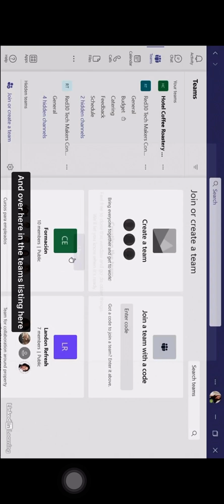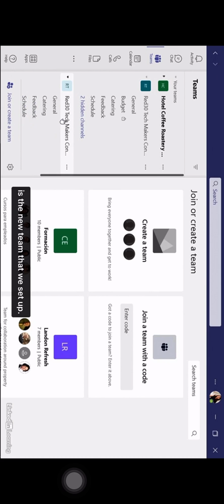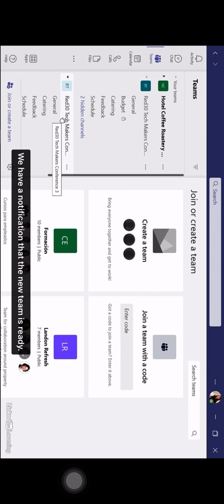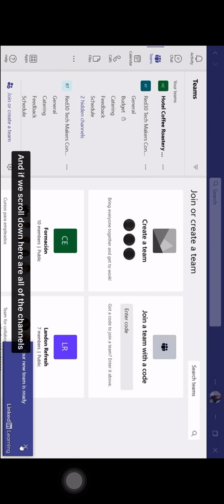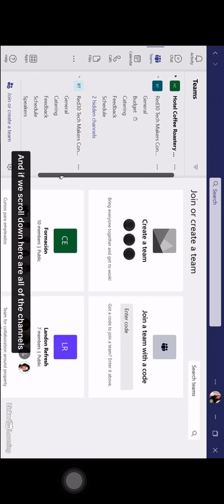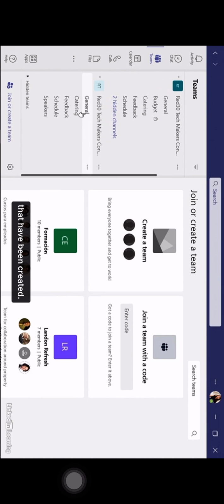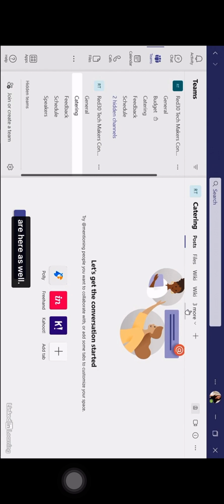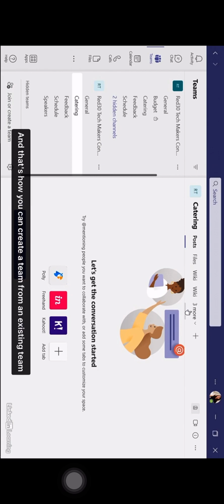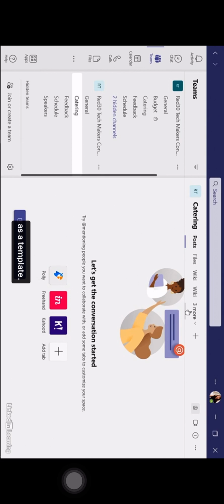We have a notification that's creating the team. We'll go ahead and close that. And over here in the teams listing, here is the new team that we set up. We have a notification that the new team is ready. We'll close that notification. And if we scroll down, here are all of the channels that have been created. And if we go to those channels, you'll notice that all of the tabs that were set up for this are here as well. And that's how you can create a team from an existing team as a template.